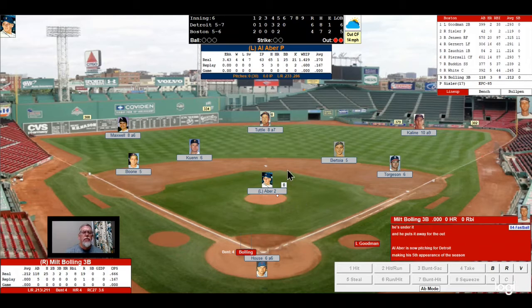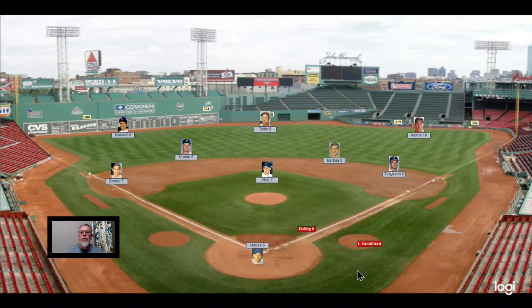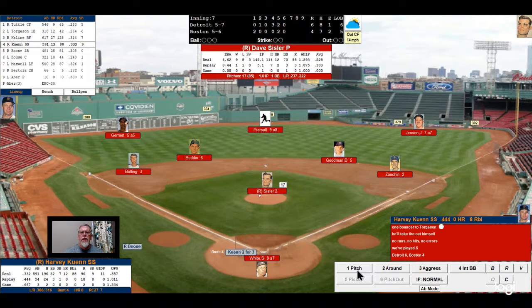to face Milt Bowling, the third baseman. New pitcher. Al Aber, the lefty, had a 3.43 ERA with a 4-4 record and 21 strikeouts and 7 saves. Here is the pitch to Bowling. Hit sharply by Bowling at Torgenson. Torgenson fields it easily. Steps on the bag, 3 unassisted. And no runs, no hits, and no errors. And we go to the 7th. Detroit 6 and Boston 4.